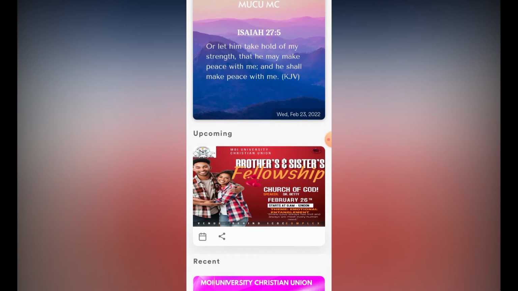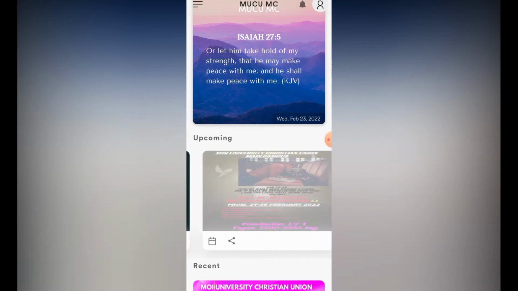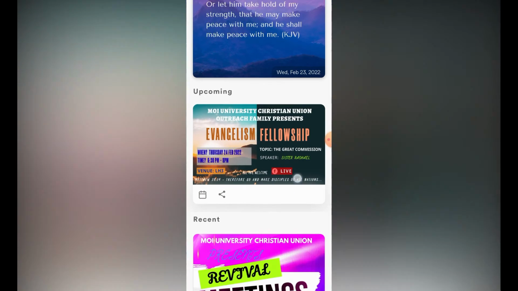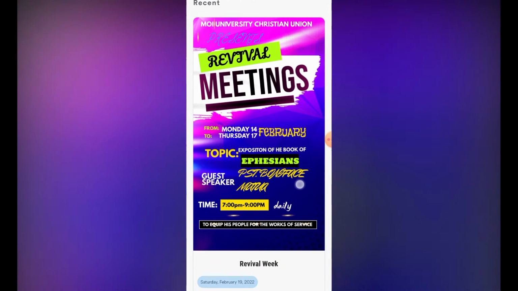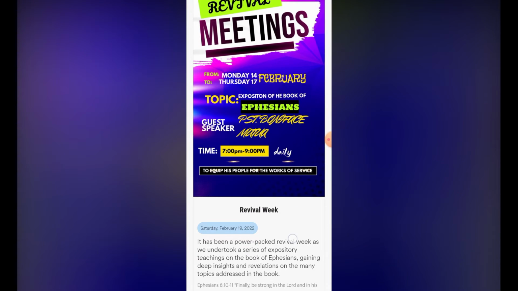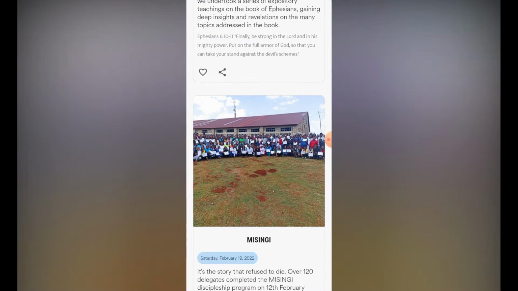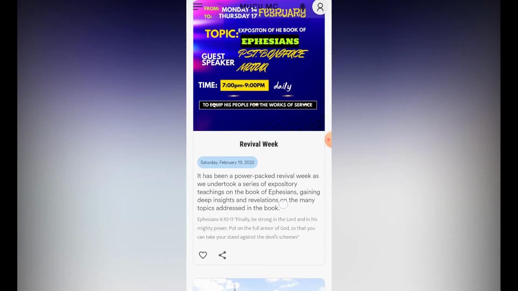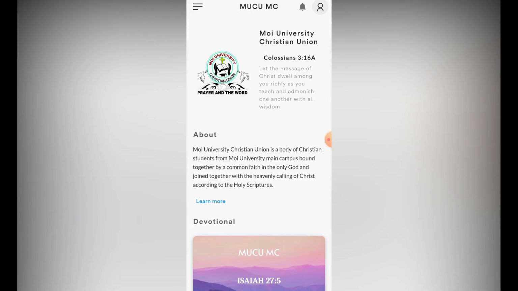And then after that you have a section, it's titled Upcoming. And here we have the posters for upcoming events. So if you want to know whether there are any events coming up, you can just visit the upcoming section and you'll find the posters over here. And then below that we have another section titled Recent, and here you can find recent posts on what has been happening in MUCU. So for example, here we have a post on a revival week, Misingi, and so on. So it's just a chronicle of the events taking place in MUCU. So that's it for the homepage.